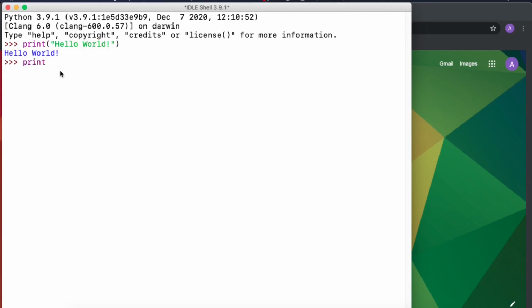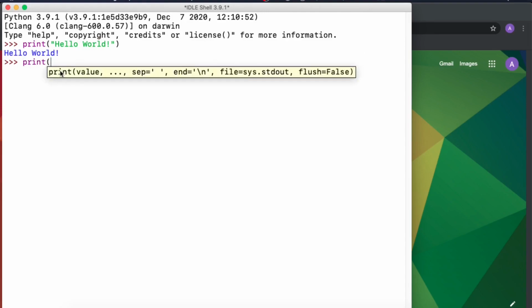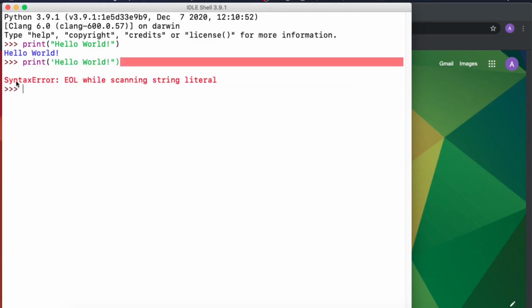But let's try if it works with single quotes. We're going to type print again, and instead of double quotes, we're going to use single quotes. Then we're going to say the same thing, hello world, exclamation mark. Now we're going to end the quotes and the parentheses, and we're going to press enter. It's going to say syntax error. This is because we started with single quotes and we didn't end with single quotes. We have to end with the same quotes. All right, everybody, we got the same quote at the start and at the end. So let's see what happens. We'll say hello world, the same thing.